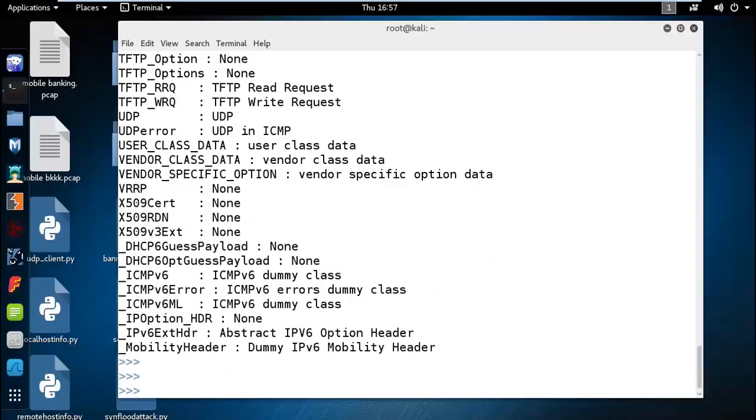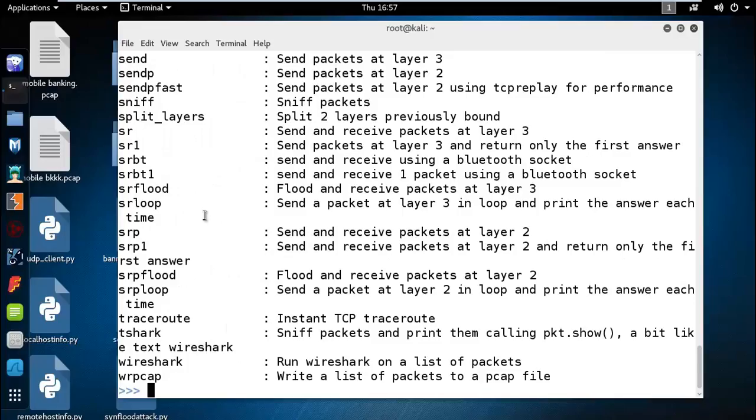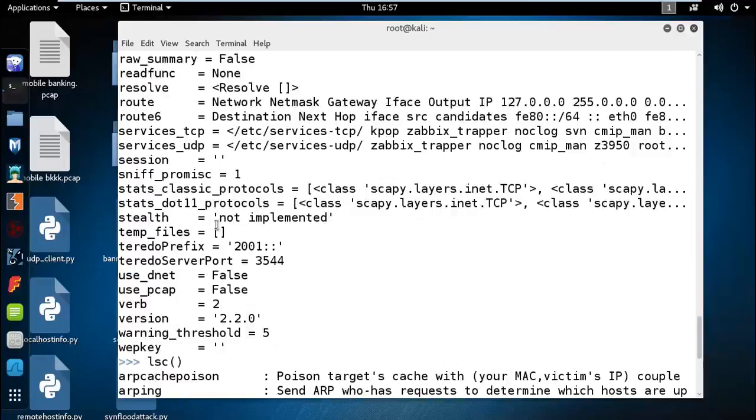If you want to see the current configuration, simply type conf. This is the current configuration. Okay, if you want to know the built-in commands in Scapy, let's list the commands with lsc. So these are the built-in commands in Scapy.